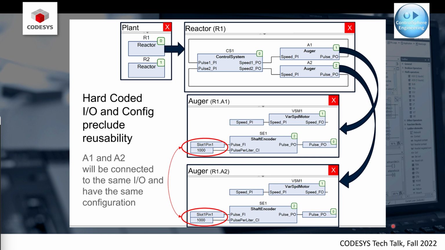So let's review why traditional PLC programming techniques are incompatible with object-based programming and do not promote reuse of your code. Say we have a plant which has 2 reactors, and each reactor has 2 augers, and each auger has a variable speed motor and a shaft encoder. And let's say that we hard code the discrete input of the shaft encoder to the I/O point at slot 1, pin 1. And let's further say we hard code the size of the auger to 1,000 pulses per liter.